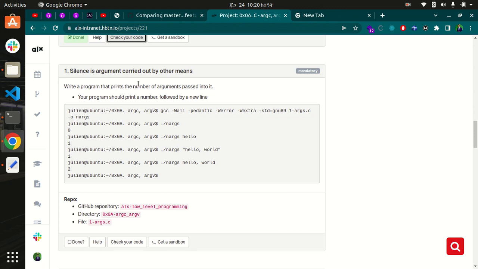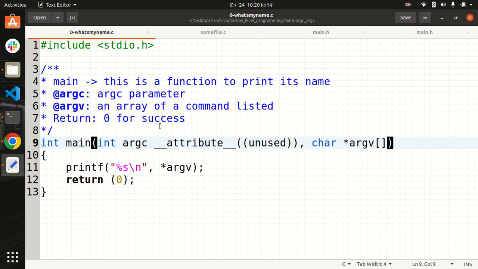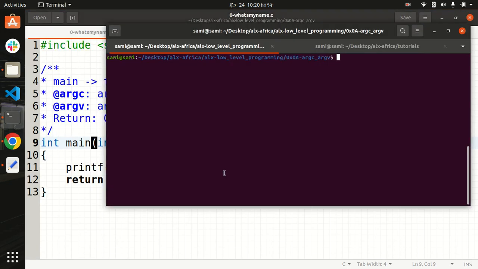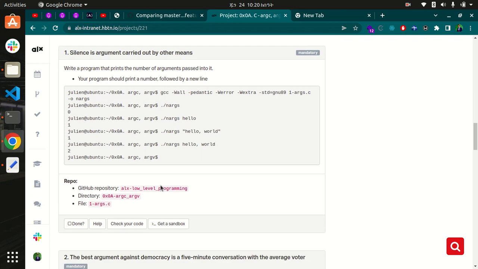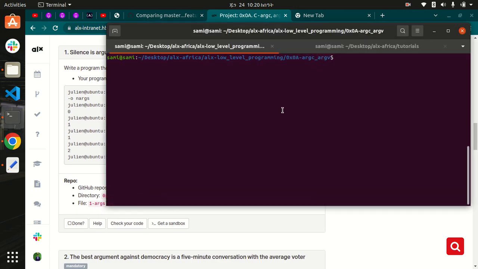Write a program that prints the number of arguments passed into it. Your program should print a number followed by a new line. So we did this already. So just a little tweak will do it. So let me do this.